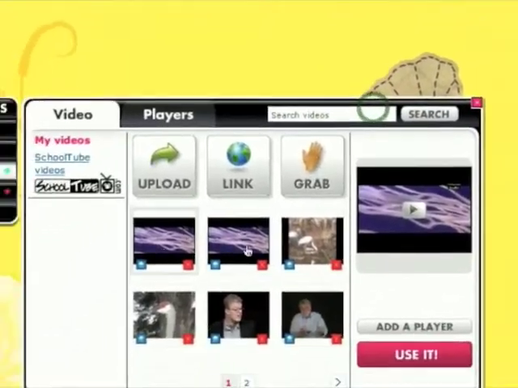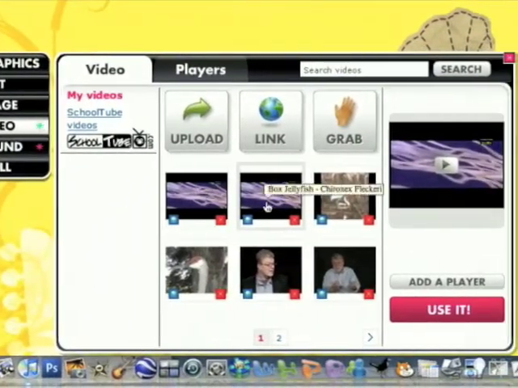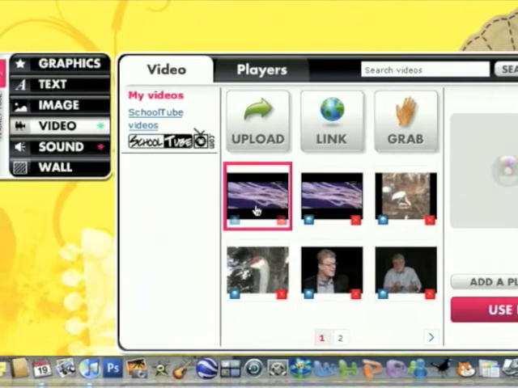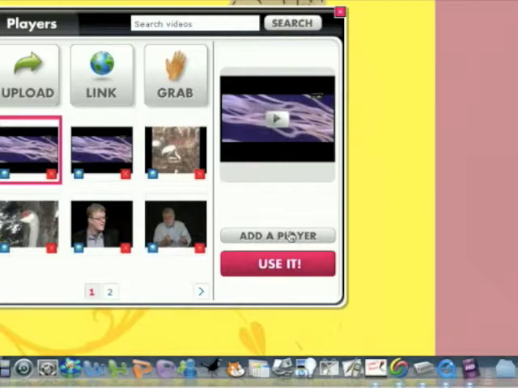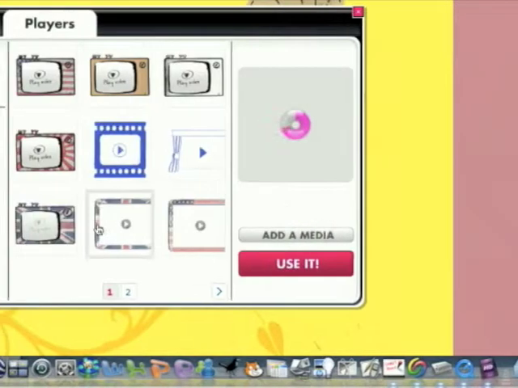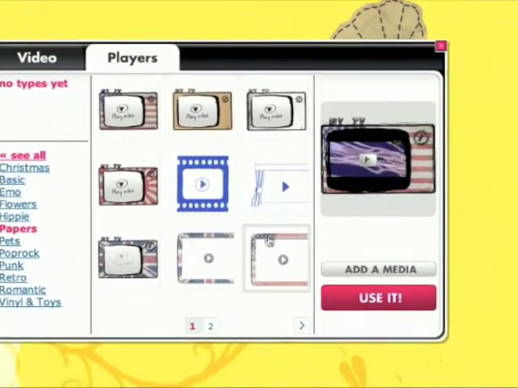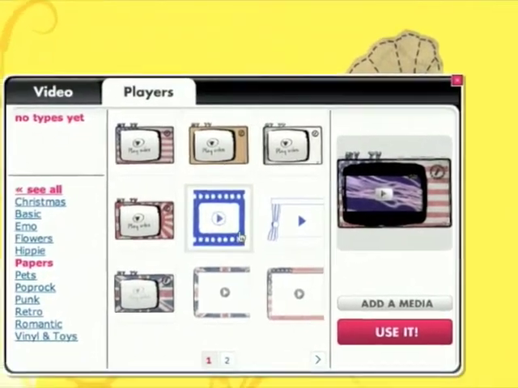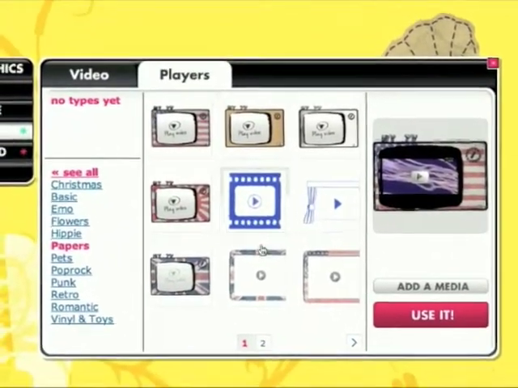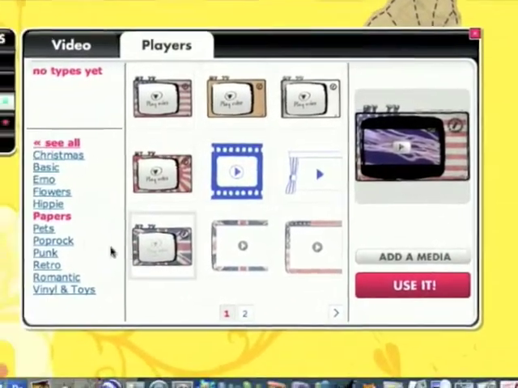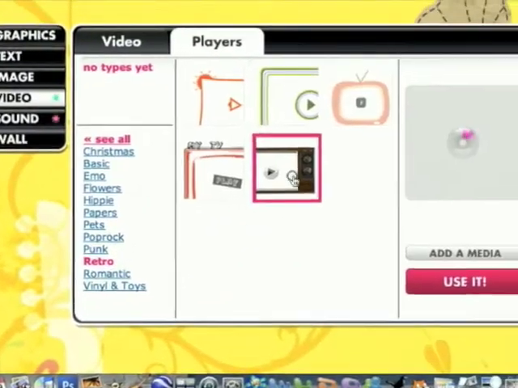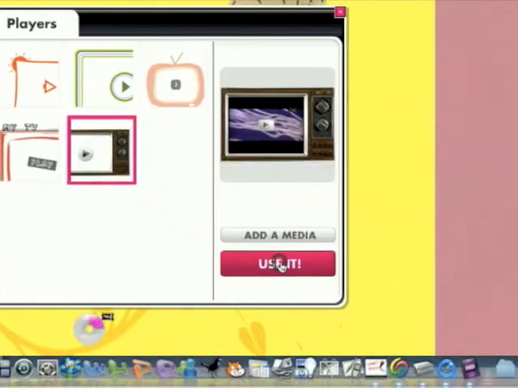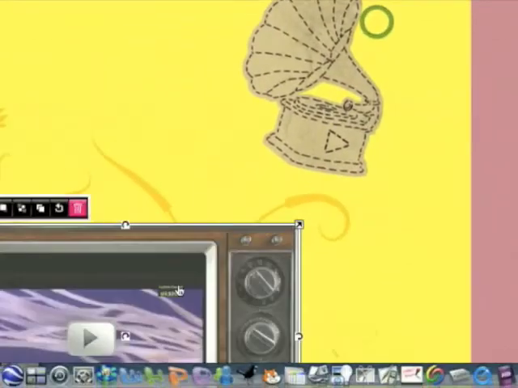And once that's added, you can see I've actually done that before because it's right here. Once that's added, I click on the video I want to use. Now, I can use it, or I can add a player for this too. And there's lots of different players you can use. As you can see, these are different TVs. Here's film, tape, here's a little curtain. I like this little retro TV, so I'm going to use that, and it pops on the screen.